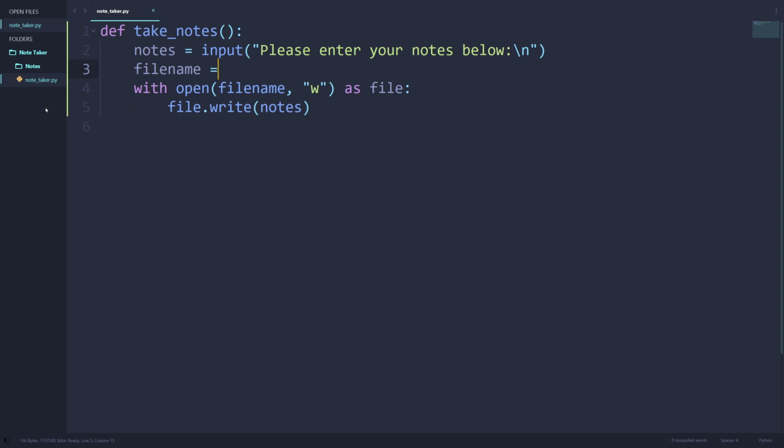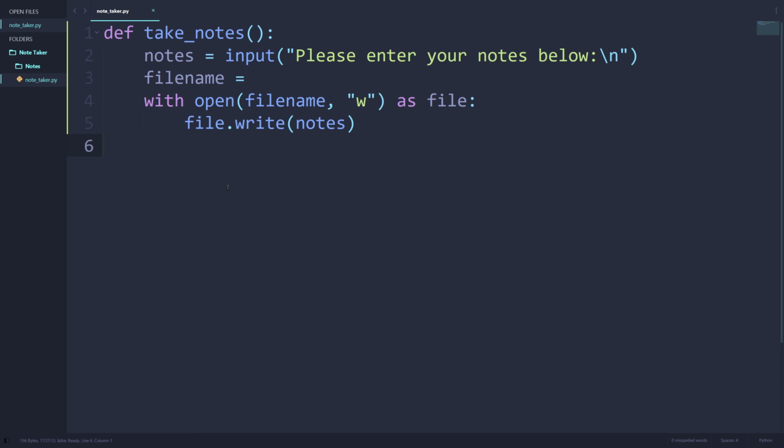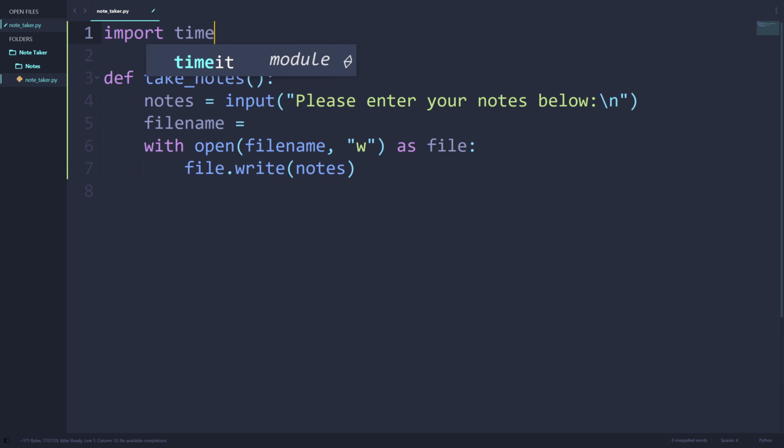The approach that I'm going to go with is I will make one file for each note that the user takes. So, for example, now I take notes, then it will create a file to store that note. And to distinguish between different files, I'm going to make the file name something that will tell us when that note was taken. And for that, I'm going to import the time module in the Python standard library. Since it's built in, we don't have to install anything and we can just use it. So we'll write import time.